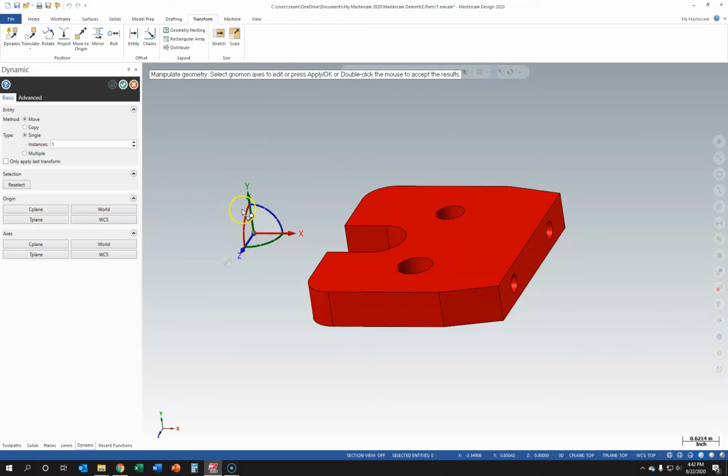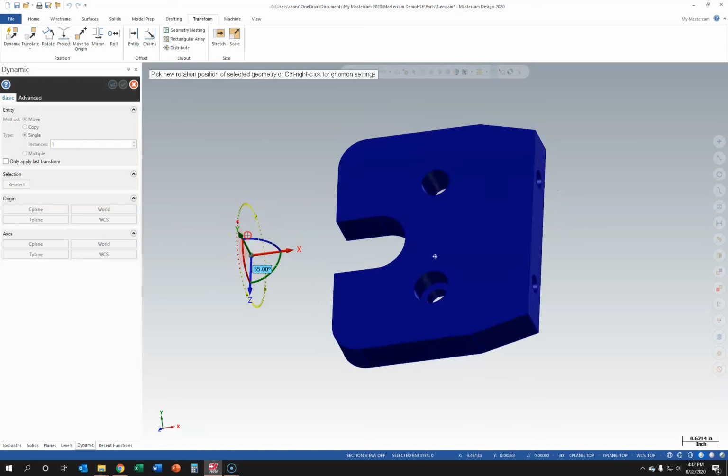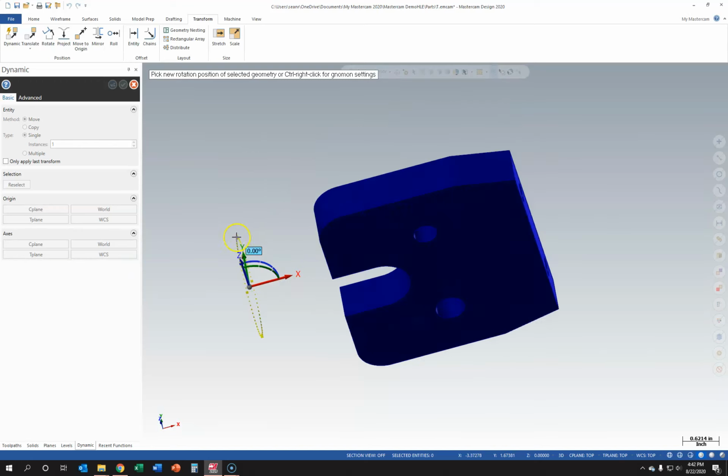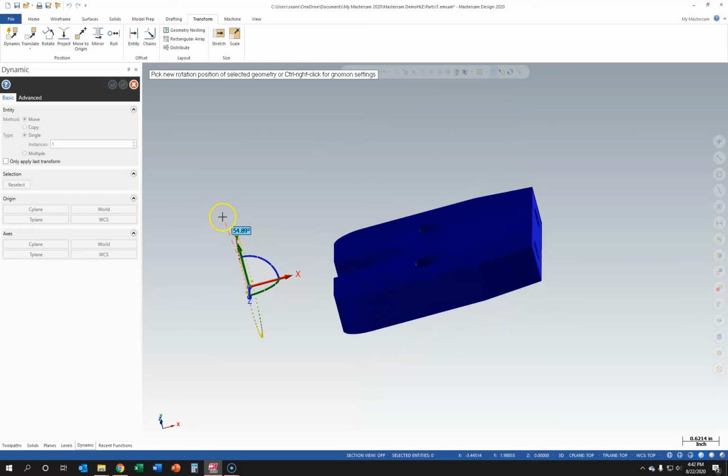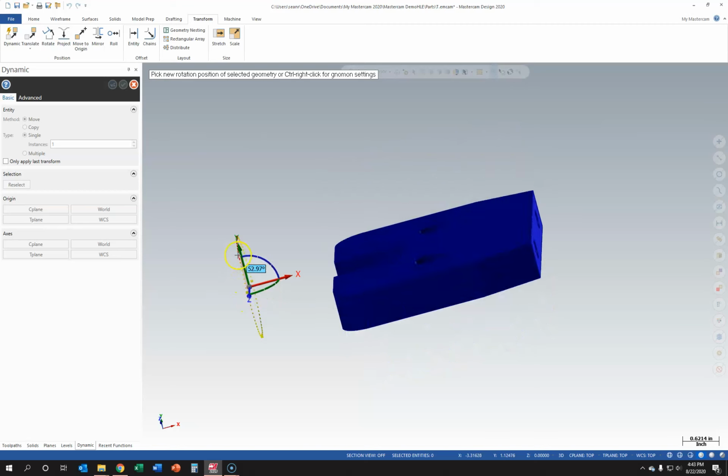So it looks like it's going to be this arc in between the Y and the X. So it's real easy. I'm going to click on the center ring here between the Y and the Z. I'm going to use my mouse to figure out what direction I want to go in. So I'm basically going from this side position here, and I want it to look like this. And it's going to be a 90-degree move.